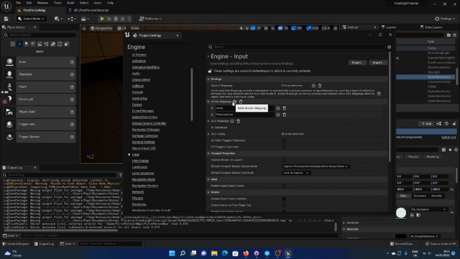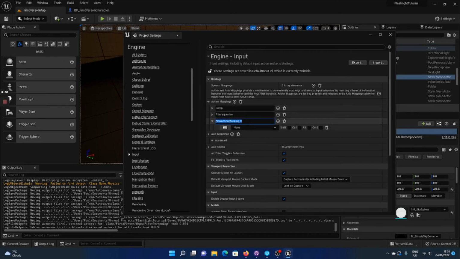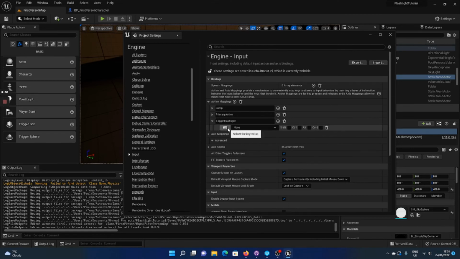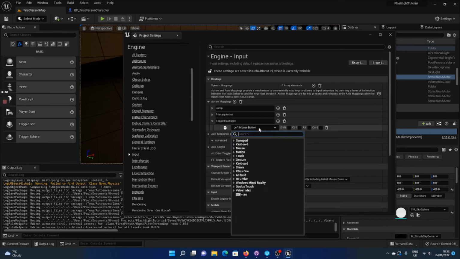So for action mappings, let's just add a quick one here and rename it to toggle flashlight, and this is where you choose the value. You could scroll through here, or you could just click on this and then left click again, and it will automatically detect the input. If it doesn't, all you need to do is scroll down here and choose it. You've got gamepad, keyboard, mouse, Xbox, Steam, Android, basically every sort of controller out there that you could possibly ever need.